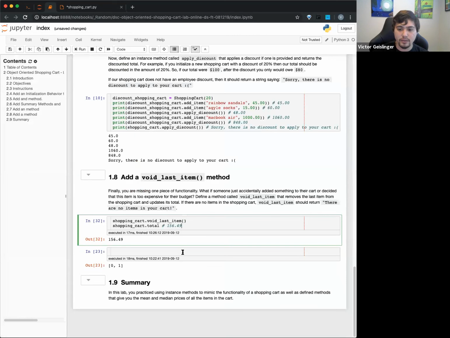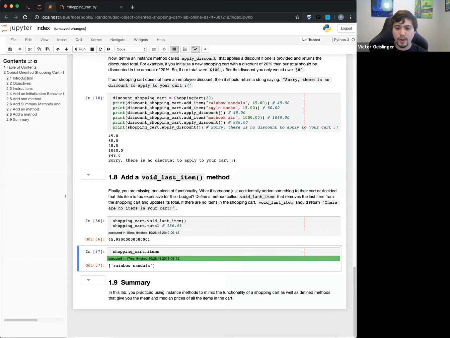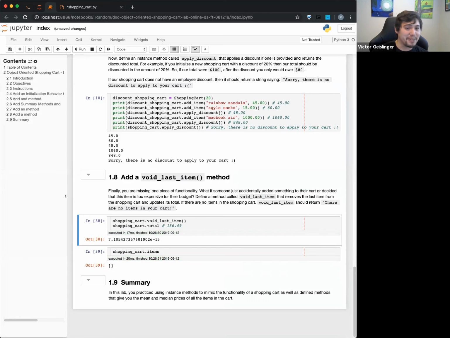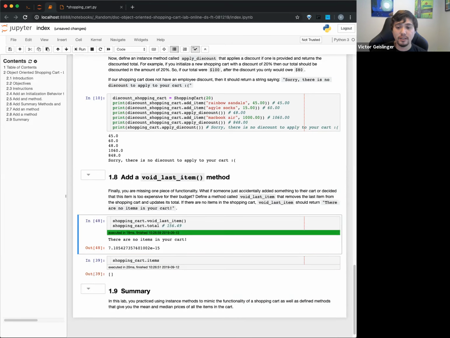So you can see here, it should remove items. So just to double check, we can do .items. And we can see jeans removed. I do this again, update the total again. So that should be down to rainbow sandals. Yeah. And then I can do it one more time. And now that should be 0. As you can tell, it's not quite 0 because we're rounding and stuff. So if I run this again, it should show me no more items, no more items.